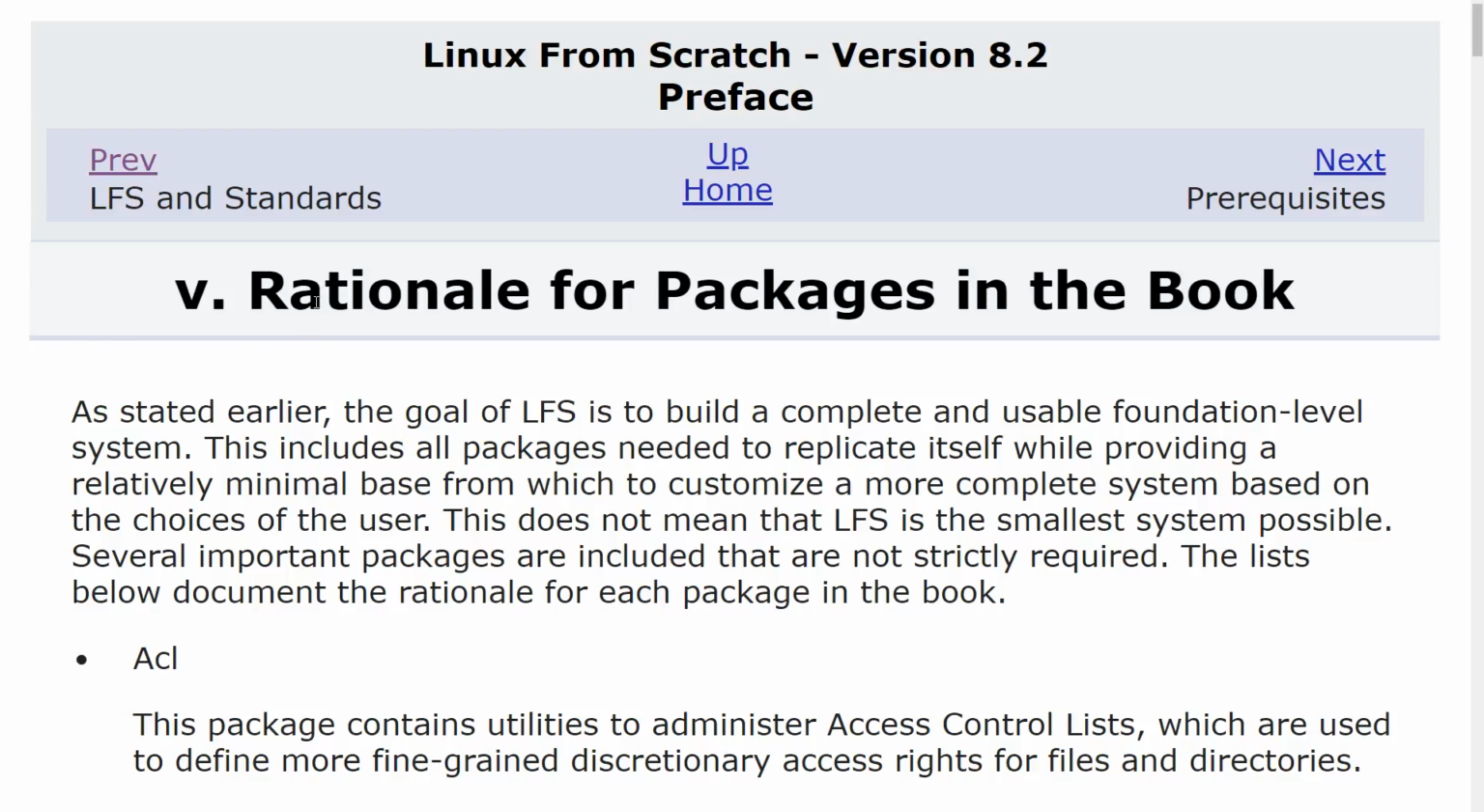Let's go on. Rationale for packages in the book. As stated earlier, the goal of LFS is to build a complete and usable foundation level system. This includes all packages needed to replicate itself while providing a relatively minimal base from which to customize a more complete system based on the choices of the user. This does not mean that LFS is the smallest system possible. Several important packages are included that are not strictly required. The lists below document the rationale for each package in the book.